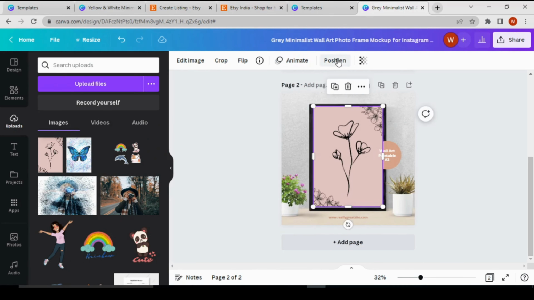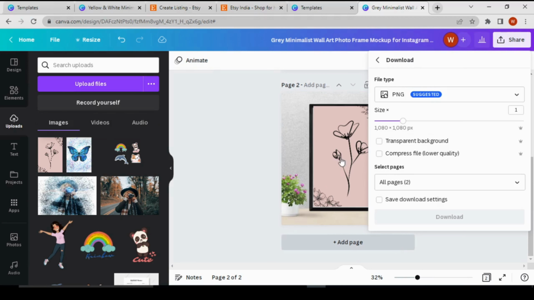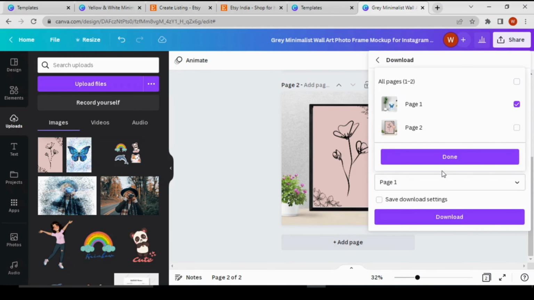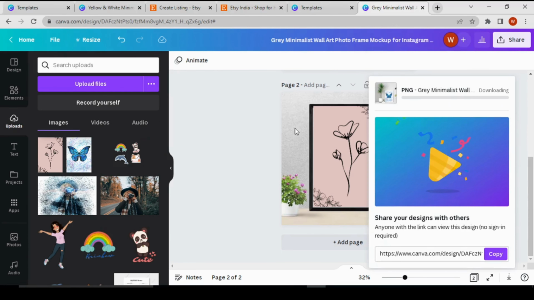So guys, this way you can create many mockups in just a few minutes. Now to download this mockup, just click on the share button and then click on download.